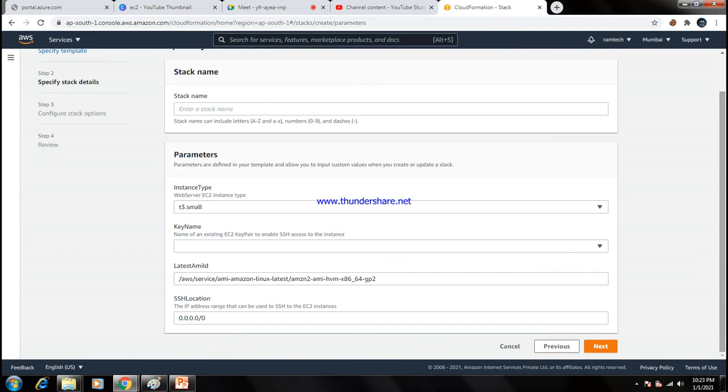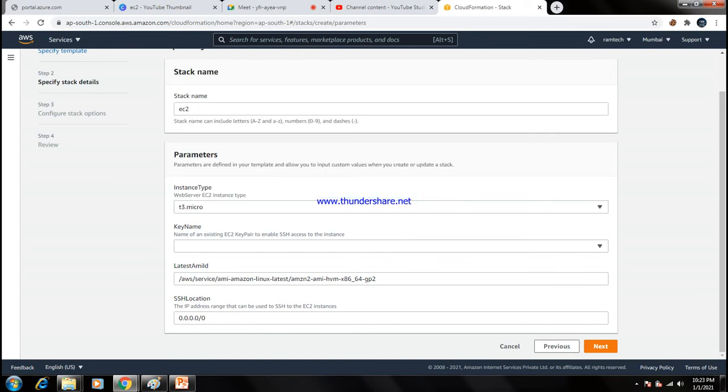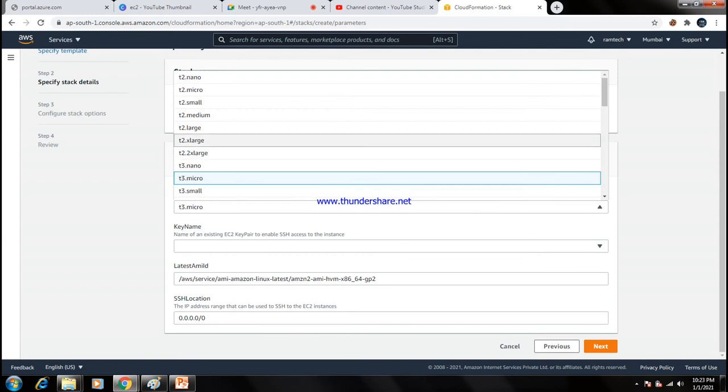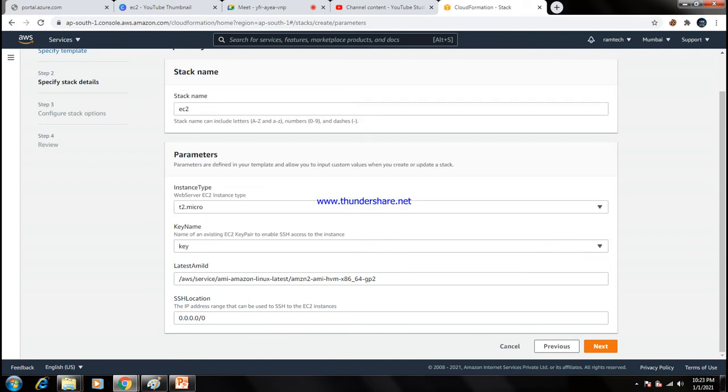Okay, so give the name here. I can give EC2. Then you want to choose the type, madam. So what is the type? We are using only EC2 micro, T2 micro. Then you want to give the name for the key pair. I have more keys here. I can give any one key here. Then I can give next.